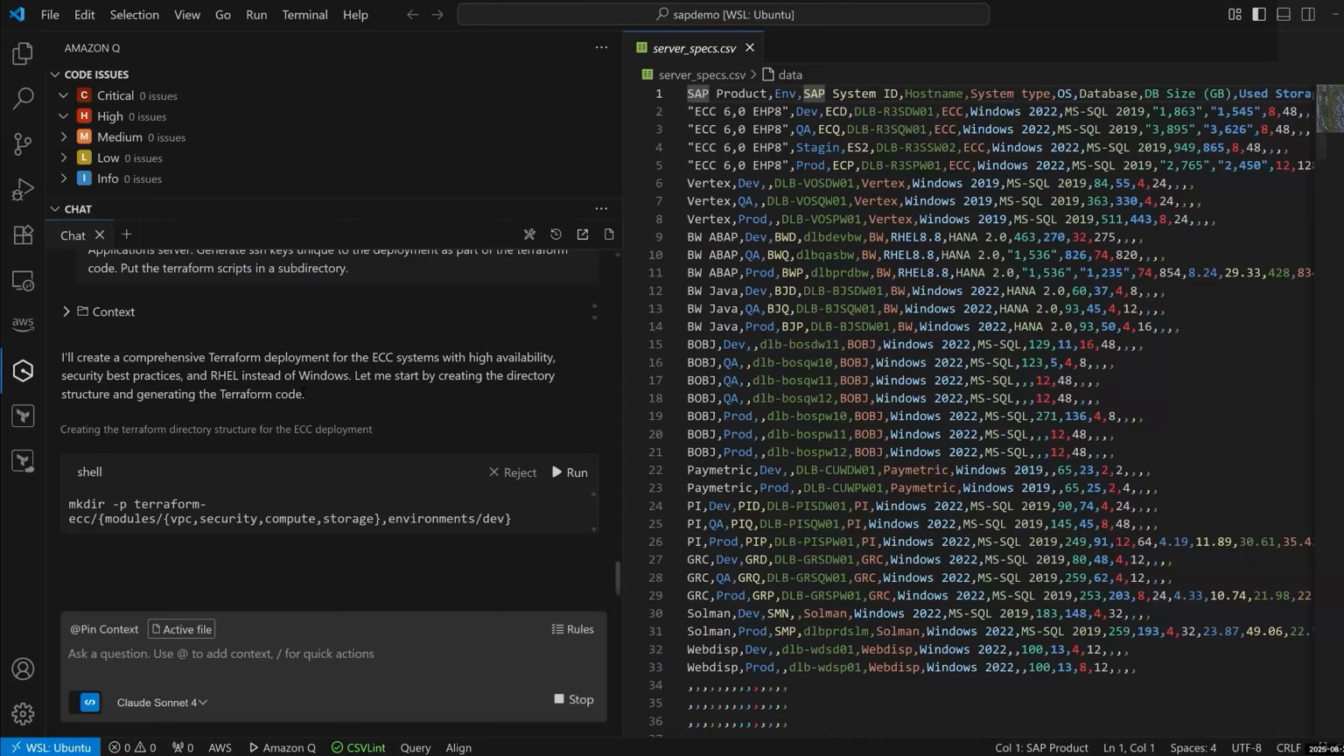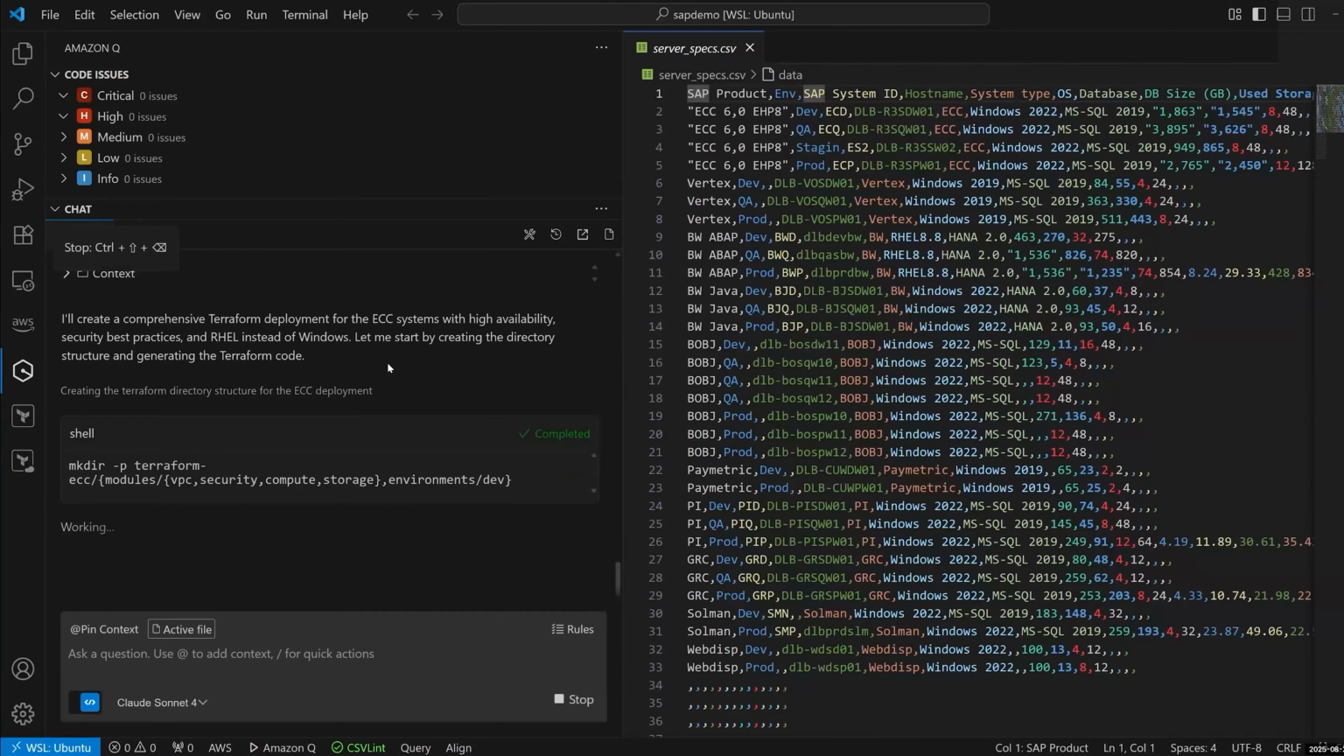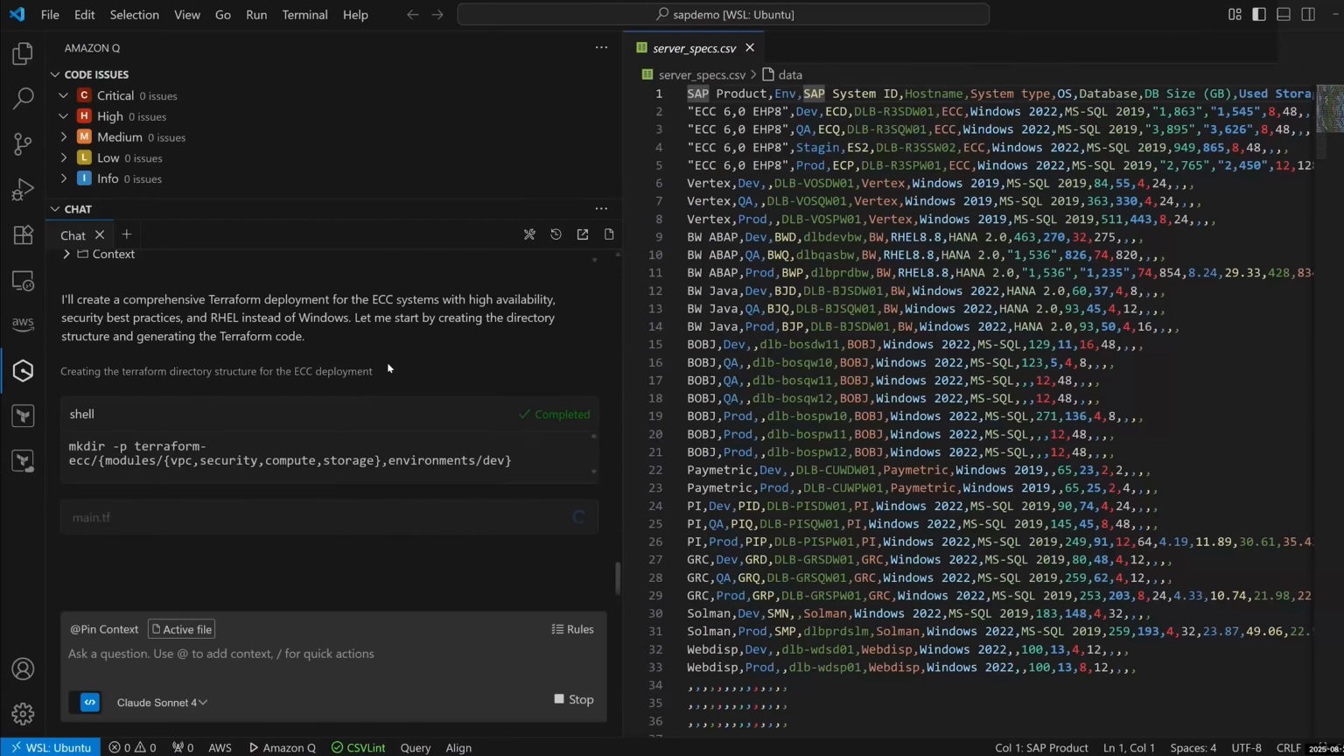All right, you can see that it is looking to create the Terraform scripts. It's going to create a subdirectory for all of the Terraform scripts to be deployed to.